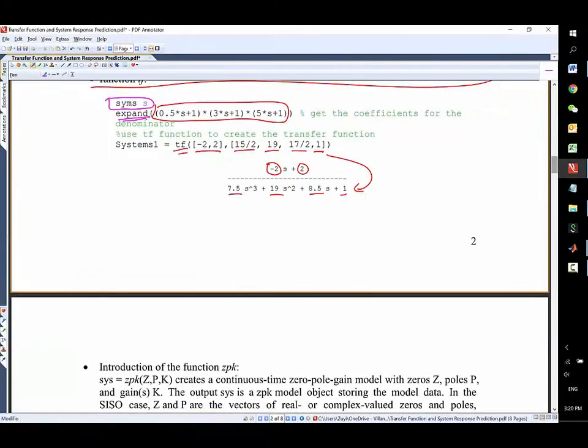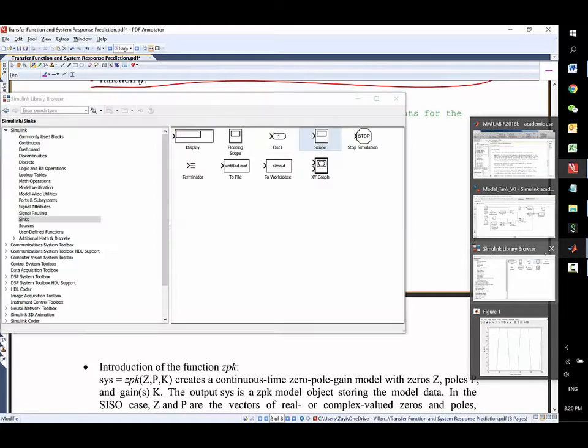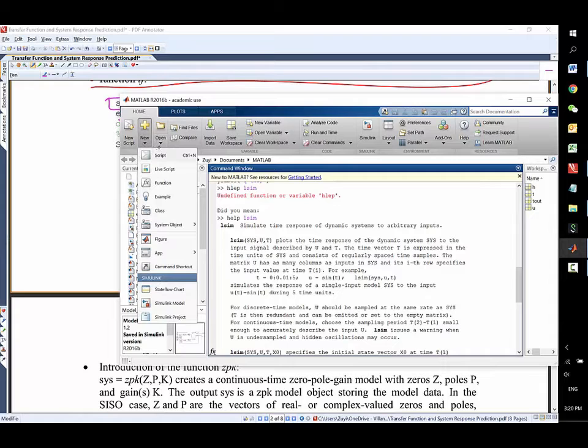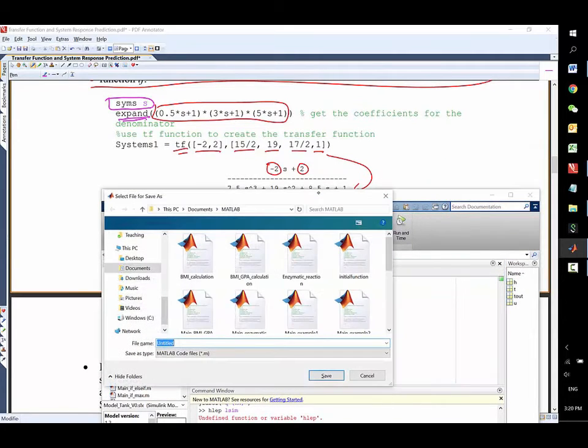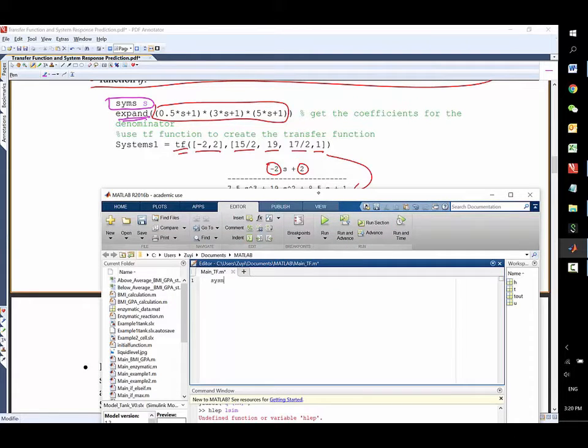Now after that, you get a coefficient here. I want to show you. We're going to build a new script here to record all the commands I'm going to type. So I save it. It's the main TF transfer function. So I say syms s, symbolic operation, and then expand. When you type the parentheses, you should type them in pairs.